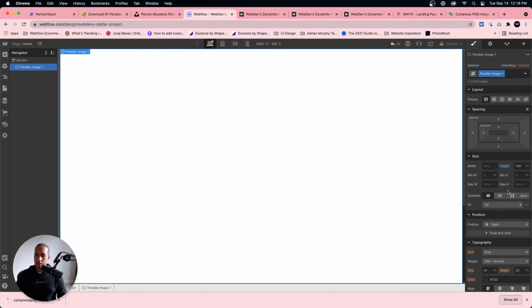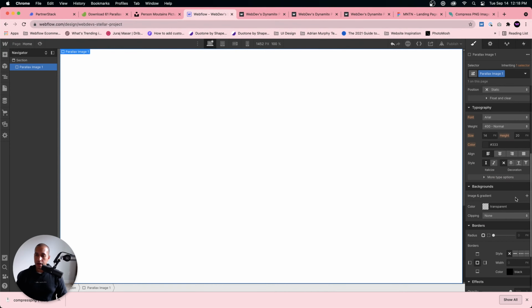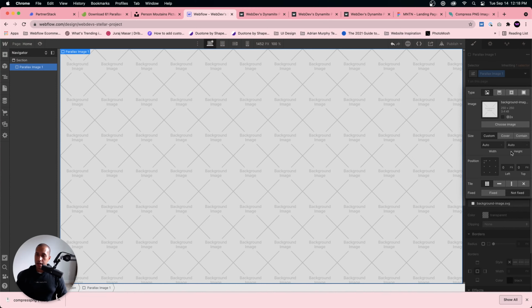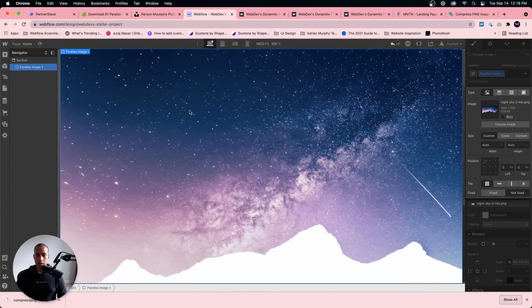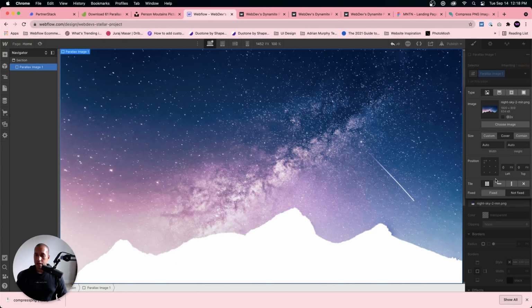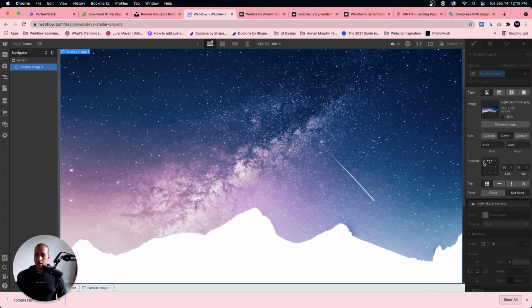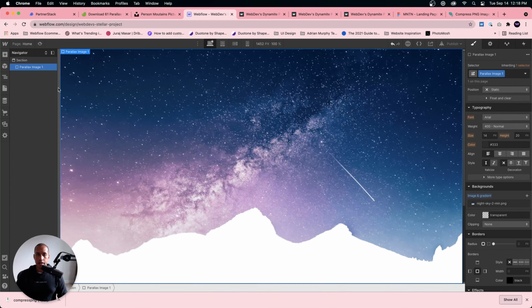So this is parallax image 1. I'm gonna set the background to that night sky. So we'll choose the image. I'll select the night sky. I'll say cover and position it to the top there, the top center. That looks good.